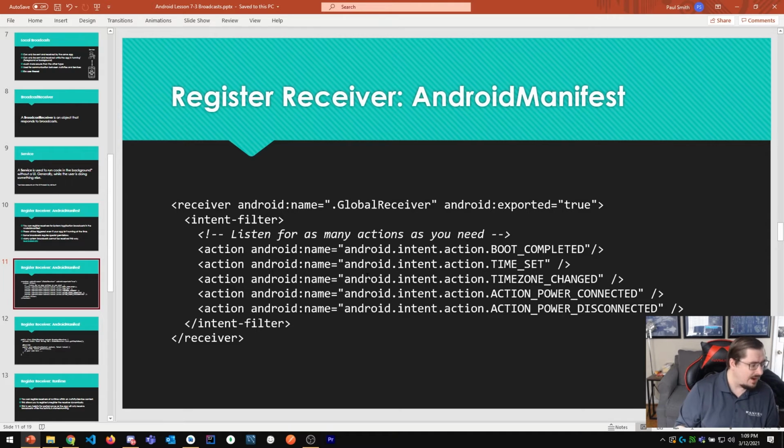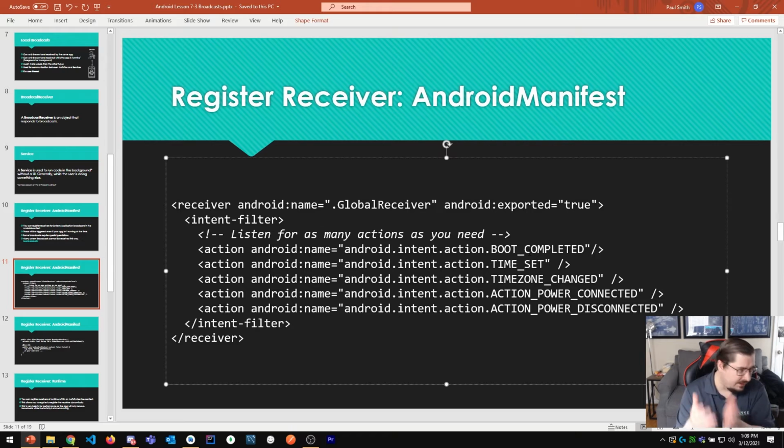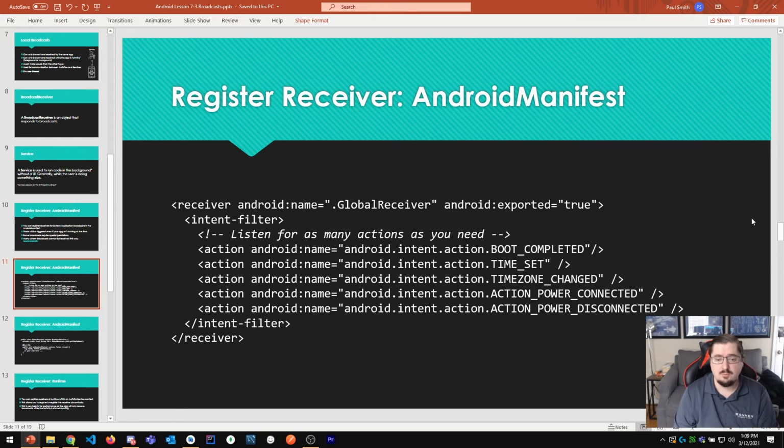It's not the same list of actions. There's a list of actions that you can receive in activities in terms of implicit intents. There's a separate list of actions that you can receive as broadcasts. So I can't, for instance, say I want to receive the action view intent as a broadcast. That's only available as an implicit intent in the activity. Similarly, boot completed, I can only receive as a broadcast.